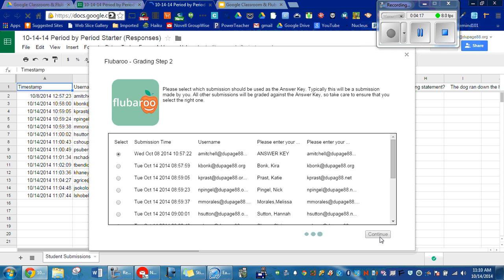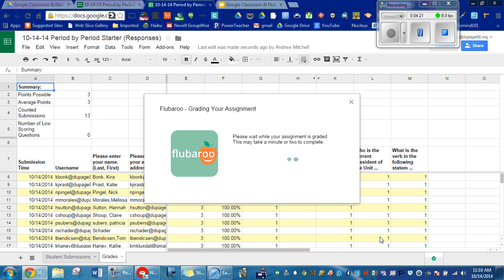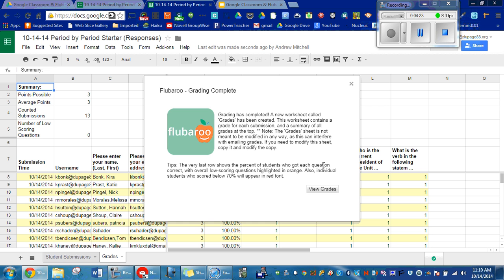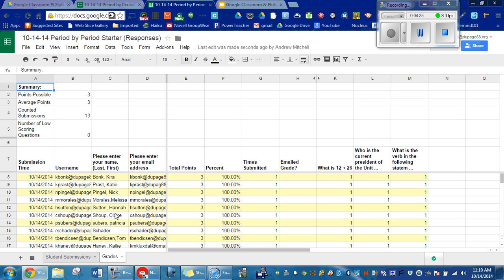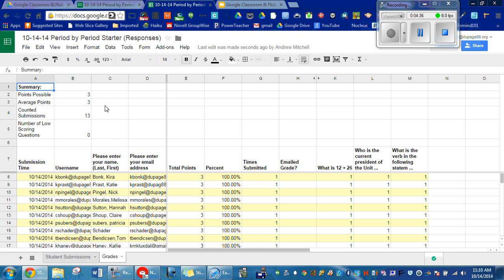And hit continue, and it's going to grade those questions. And what happens is it opens up a brand new sheet inside of your sheet. So if you look down at the bottom here, it says student submissions. That's where all your answers went automatically. And there's another little tab right here that says grades.